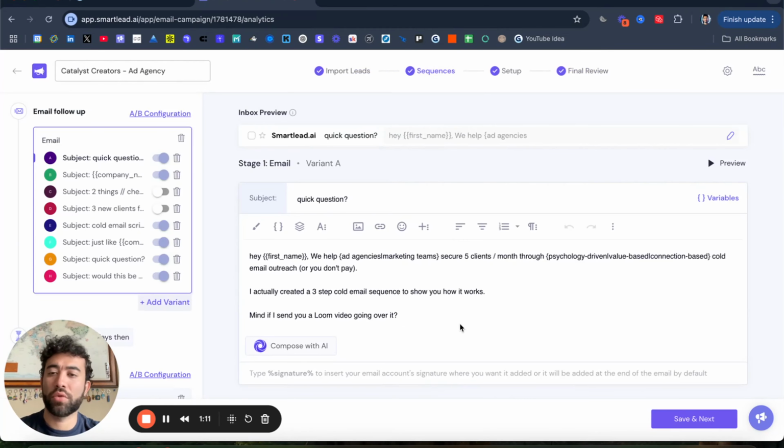Perfect. So looking into the sequences, you can see I've made so many different variations. I made 6 that we're actively using, 2 that we're not. So here's the first one we'll go over. Quick question. Hey, First Name, we help ad agencies and marketing teams secure 5 clients a month through psychology-driven or value-based or connection-based cold email outreach. This is called a spintax, where it will send maybe psychology-driven one time, value-based another time, and then connection-based another time. So we are trying to test out different things, but also we are making sure that our deliverability is high because we're not sending out the exact same message to people.